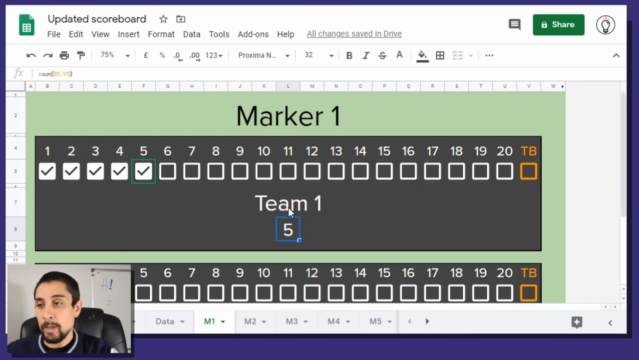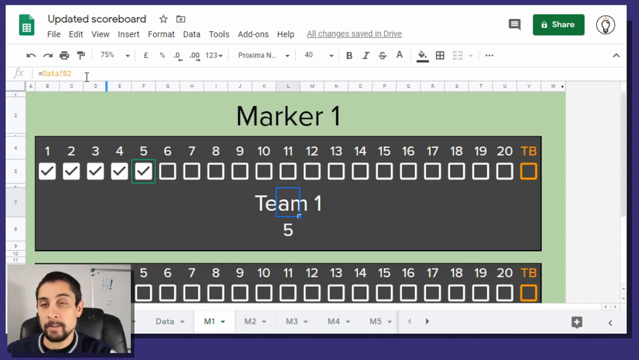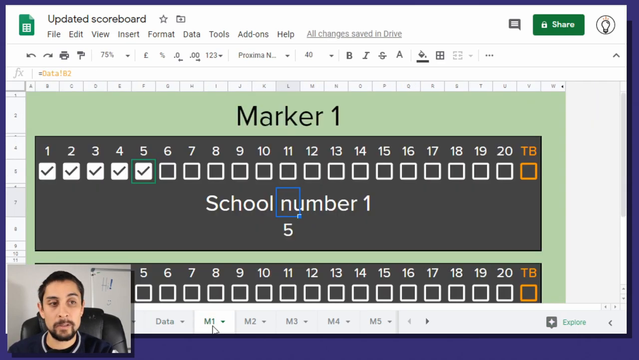This team one here just comes from the data sheet down the bottom, and that's reading the list of team names. So for marker one, that just says data B2. Data B2 is this value here, team one. So when you're editing your team names, you can pop it in here. So this will be school number one. If we go back to the markers sheet, you can see it's been updated to their team name.